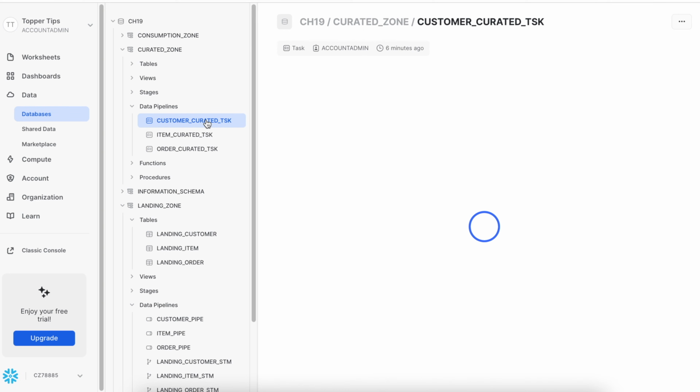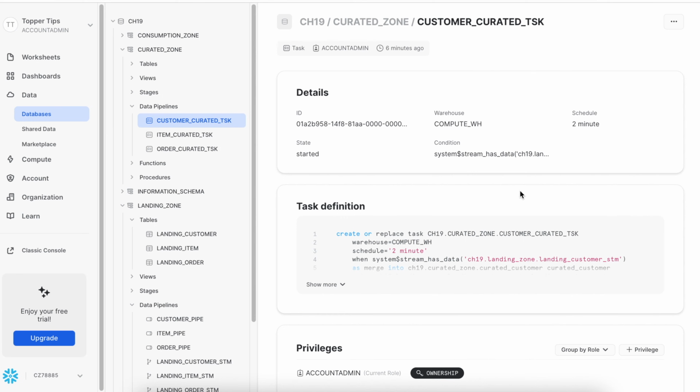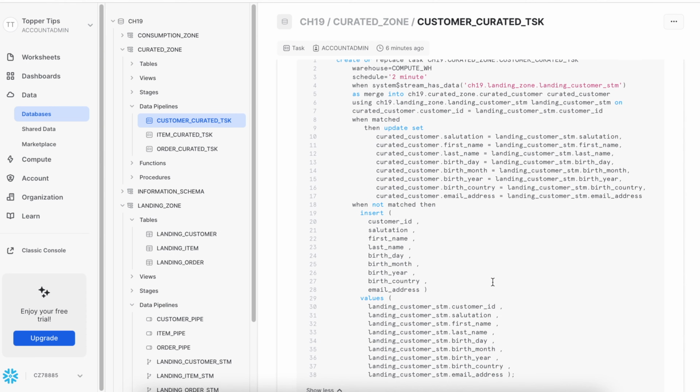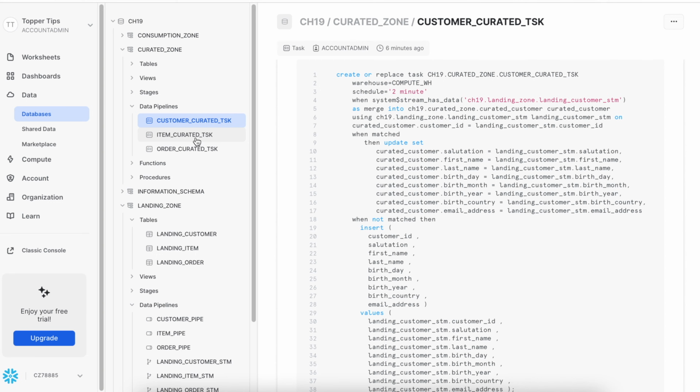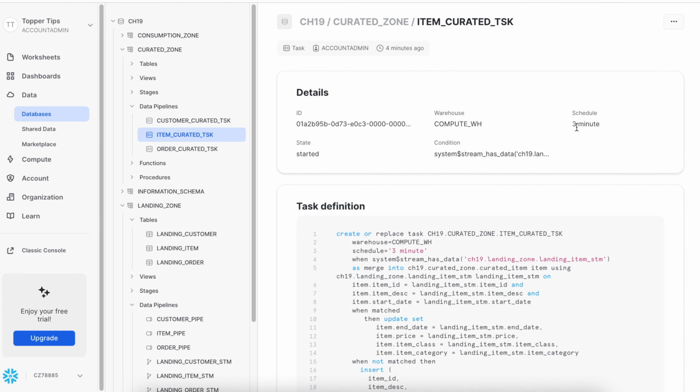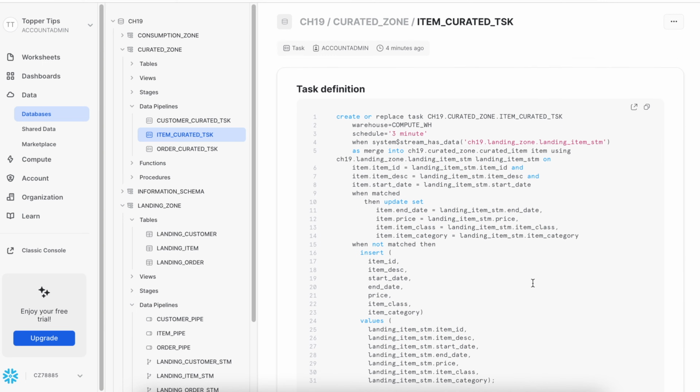If you click on that, it shows that it is scheduled every 2 minutes. It has a condition called stream, and here you can see the entire SQL script. How does it look like? Let's go and see the item curated task. So this runs on every third minute, and this is how the SQL looks like.